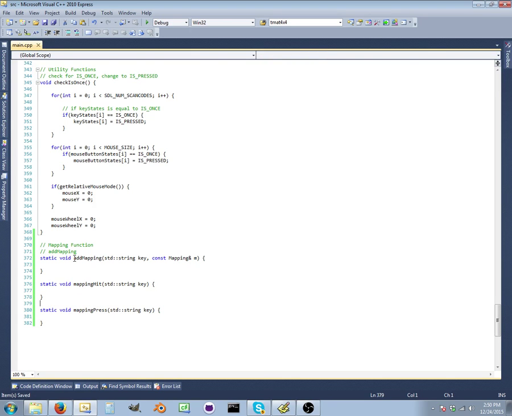The first thing we want to do is implement this. And the simplest way to do this is add mapping, and we're going to set the mapping key to key, and then we're simply going to add this in like this. It's a pretty simple method.